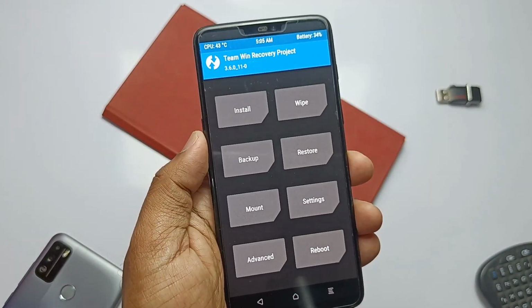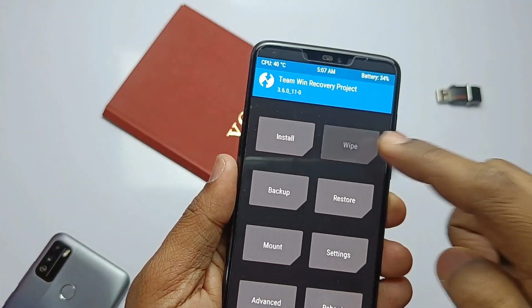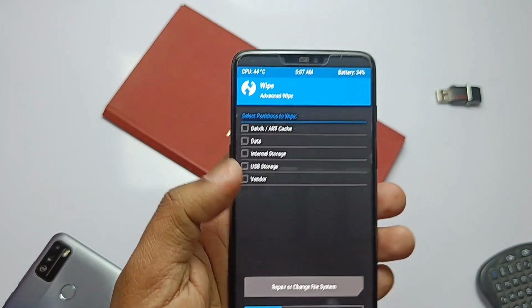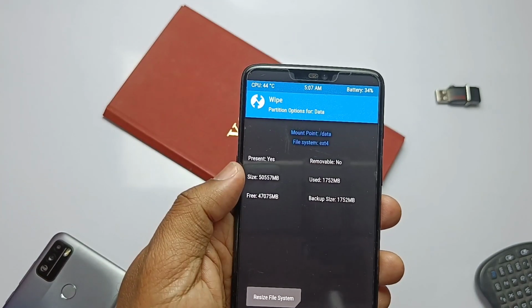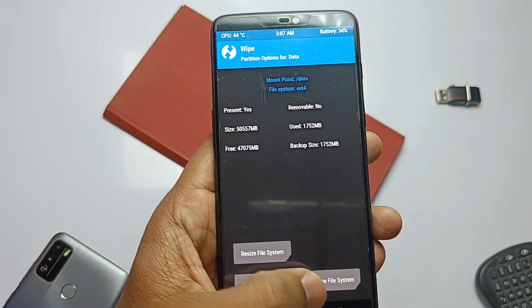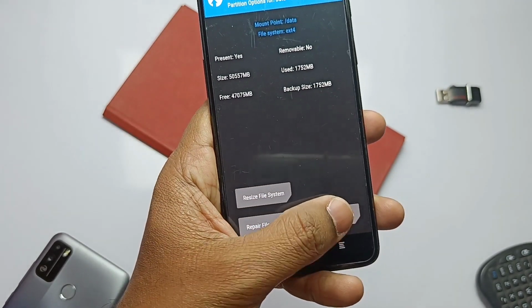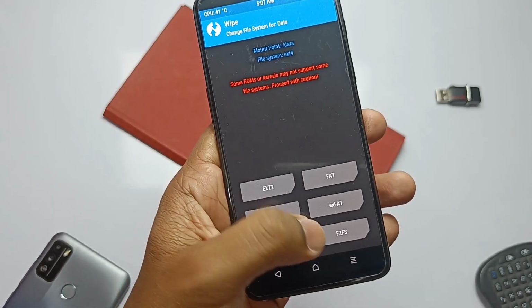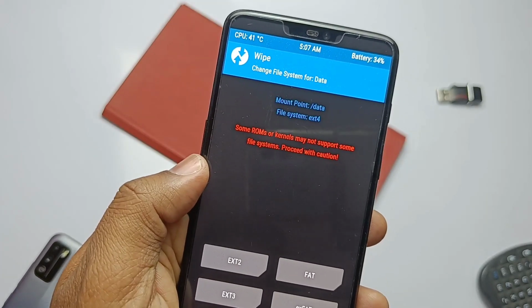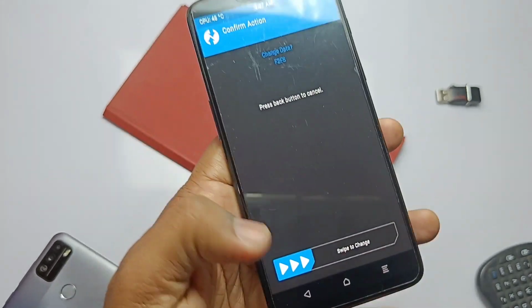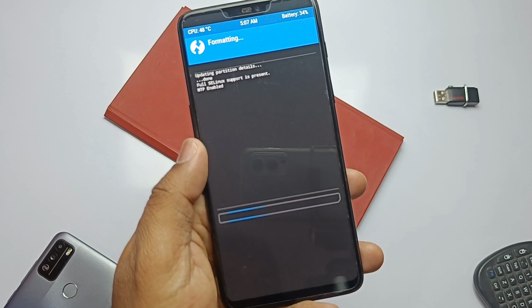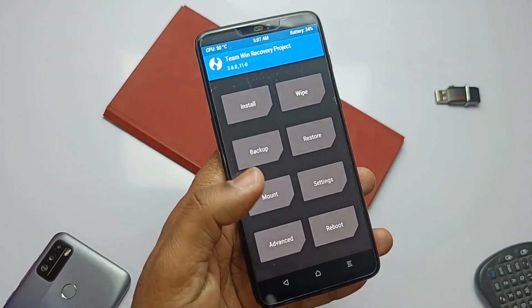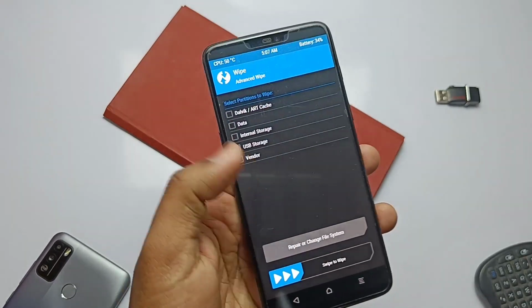So here I was reverted to ext4 for the data partition because of Awaken OS. So to avoid the encryption issue in the TWRP, we need to format data to F2FS. So tap the wipe and then check mark the data partition. Now tap repair or change file system option available at the bottom. Now tap F2FS and slide the bottom bar. So we shifted to the F2FS now.